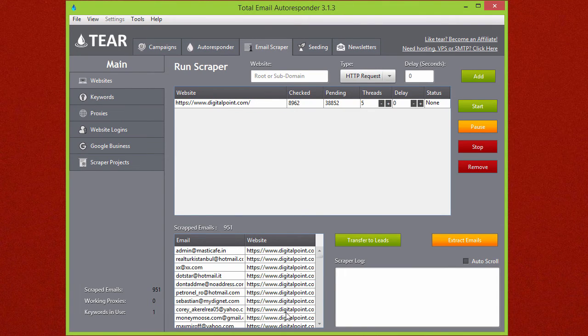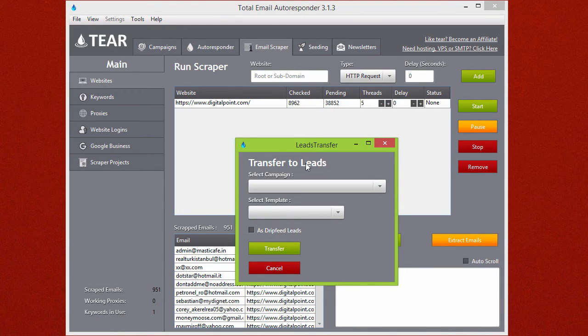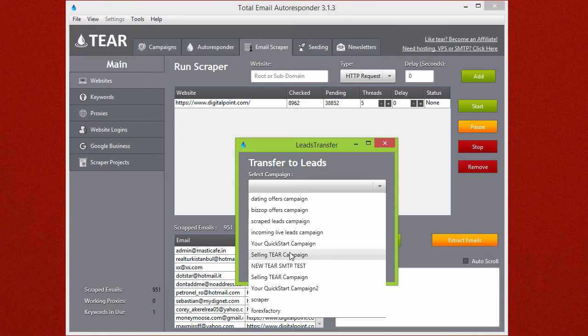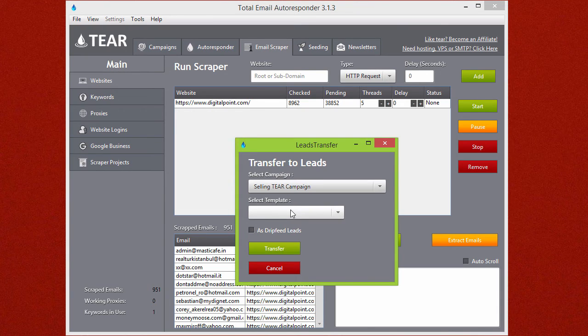Once you have these scraped emails, you're going to want to either extract these emails to a text file, and then you can do whatever you want with them, or you can transfer the leads. If you remember from the other videos, you probably have your campaign set up already. If you click on Transfer Leads, it's going to ask you which campaign you want to send it to. So maybe the Selling Tier campaign, and then it's going to ask you to select a template, and we'll select Response 1. And you can even upload them as drip feed leads. So it'll send them out at 100 per hour, 200, or whatever you set this to. And then you just click transfer, and the leads will be put into that file.